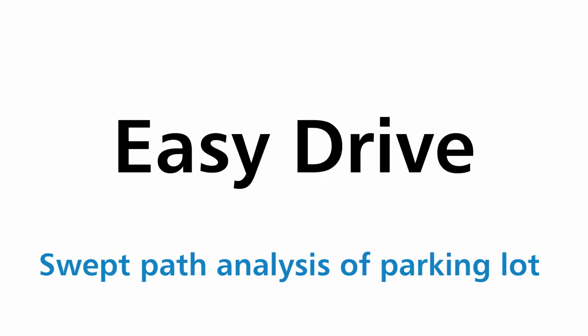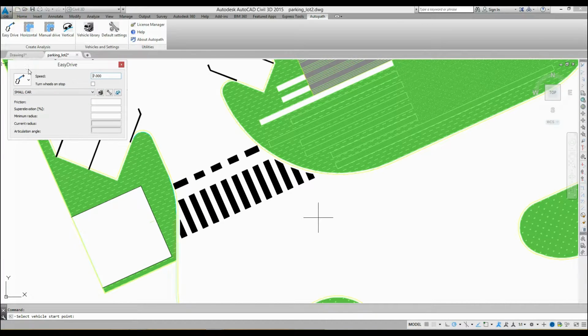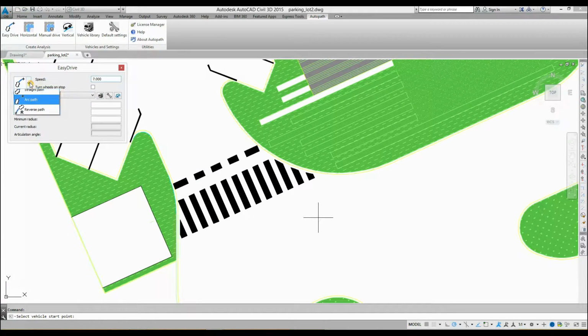Swept path analysis of a parking lot with the EasyDrive method. Click the EasyDrive method icon in the ribbon. First, select the arc path analysis method.